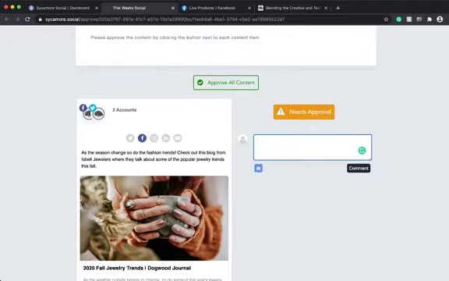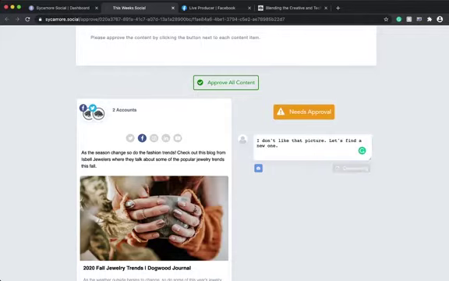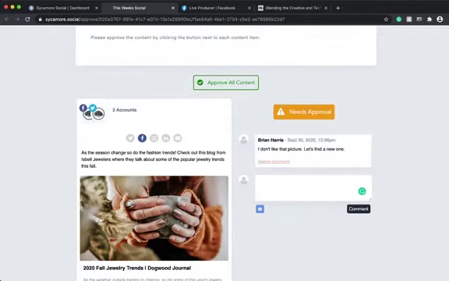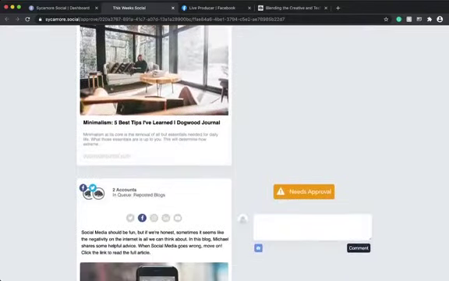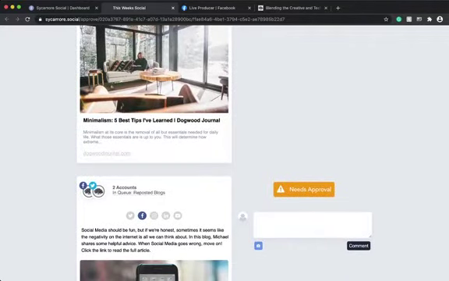So let's say that I don't like that picture. Let's find a new one, and then I can leave that comment. And they can leave that comment for you. You can go in and see it. You can make those changes, respond back. It's just a really great way to be collaborative and to also work in checks and balances if you're in a situation where you need to make sure that something is super, super approved and good to go before you put it out.